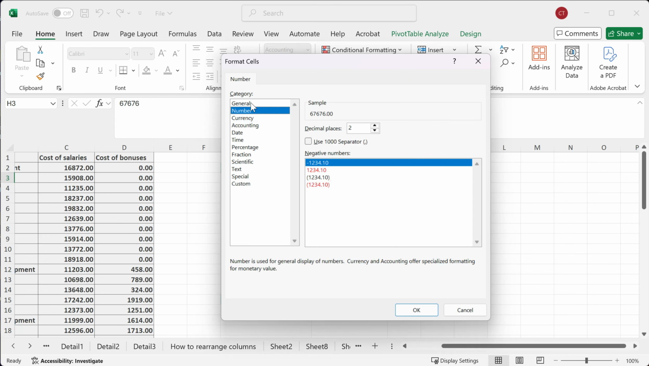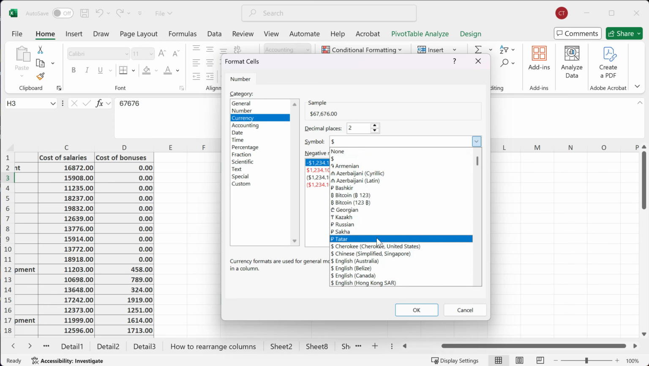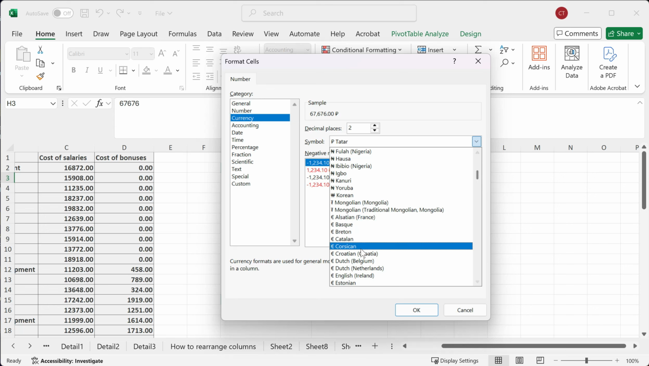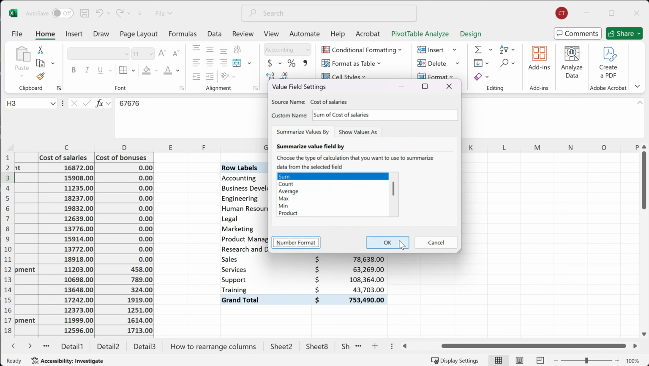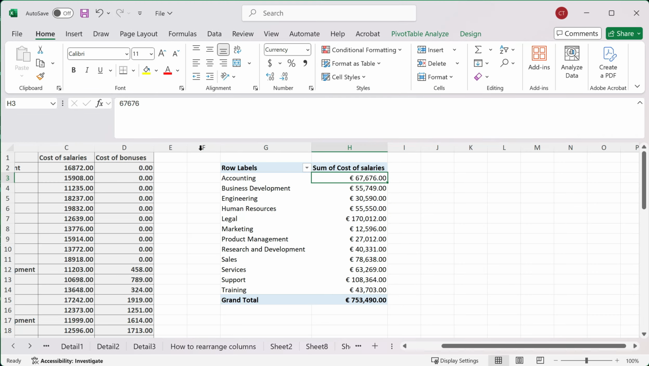In my case, I have money amount in there, so I'm going to select currency, and for the sake of this example, let's just change this to a different currency than the US dollar, for example the euro over here. I'm going to hit OK and OK again. And now you see my data has been formatted as euros.